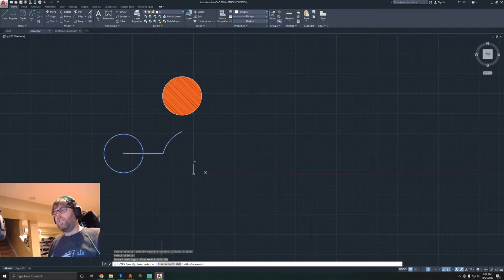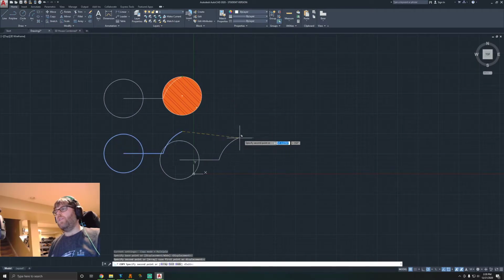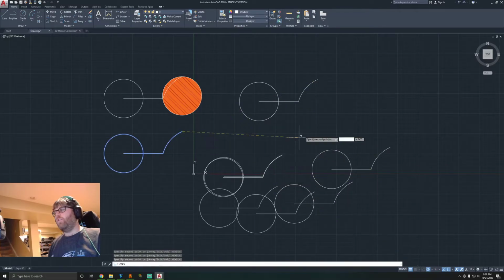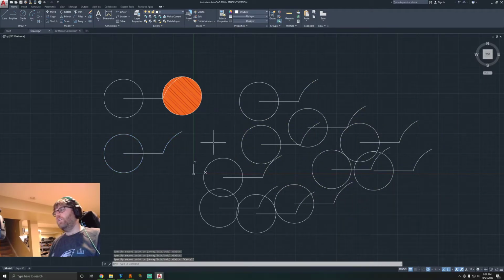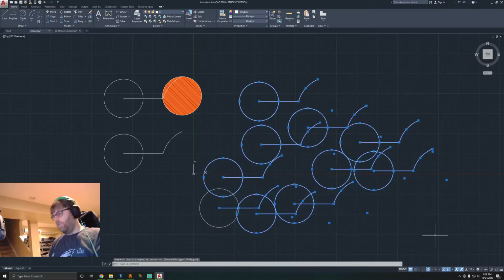And then it says specify a base point. So say I wanted to copy this to the top portion of this circle. I could move this base point to here, and it would copy that object. And if you wanted to copy a whole bunch of objects, you could. It just keeps going until you push escape. So let's get rid of all of those.